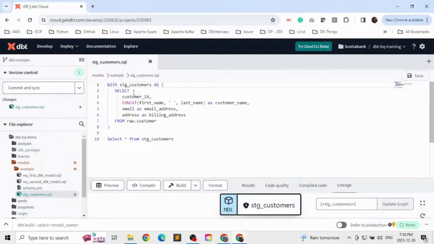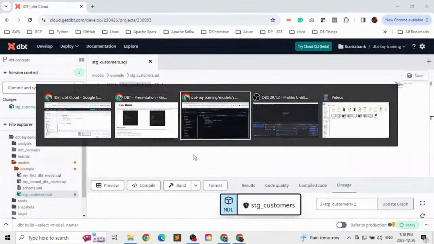So here you can see we have a simple CTE where we are pulling the customer ID, customer name, email address, and billing address from the raw customer table, and this is the select statement. That's what we are doing here, and we are using a CTE. Okay, so now this is our first model. I think it's very basic. If we go to our BigQuery, let's go to our BigQuery.